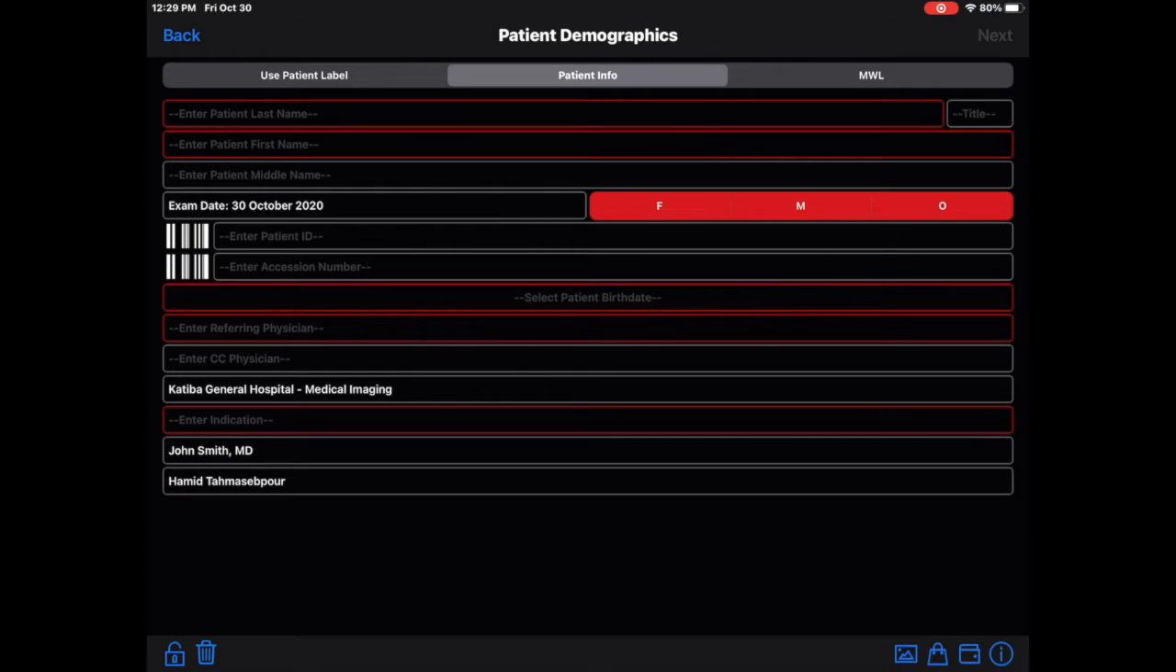To learn how to replace patient demographics with a patient label, watch tutorial number 7, How to add patient label to worksheet or report. To learn how to set up DICOM communications with your network server, watch tutorial number 4, How to set up DICOM communications. The links are in the description down below.